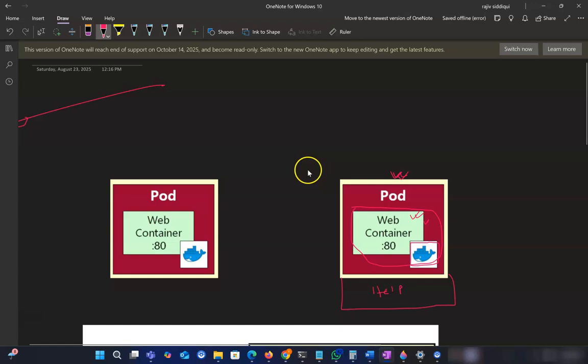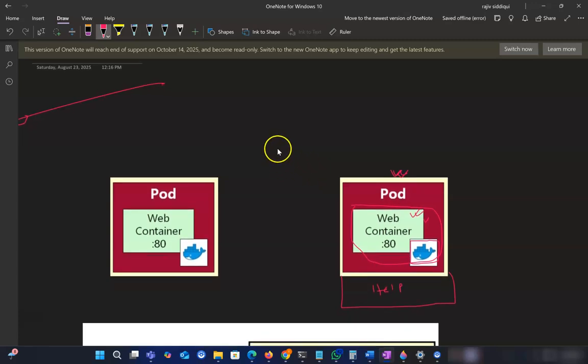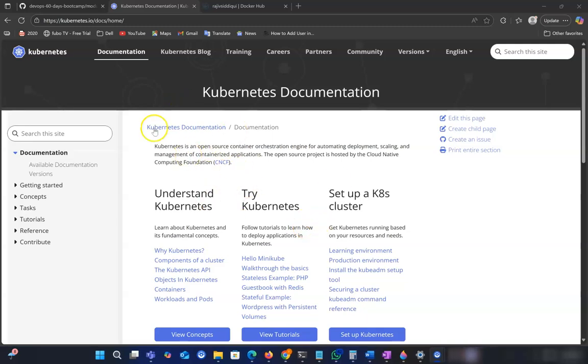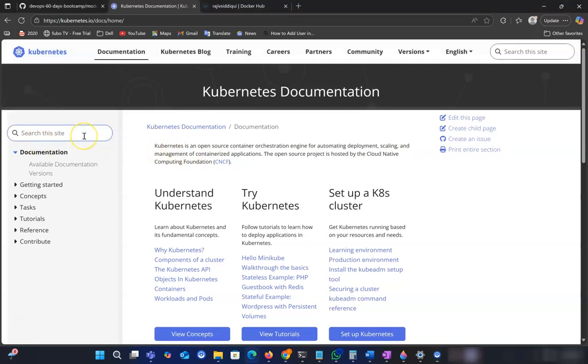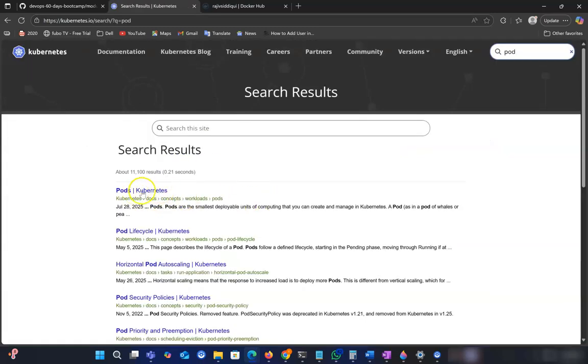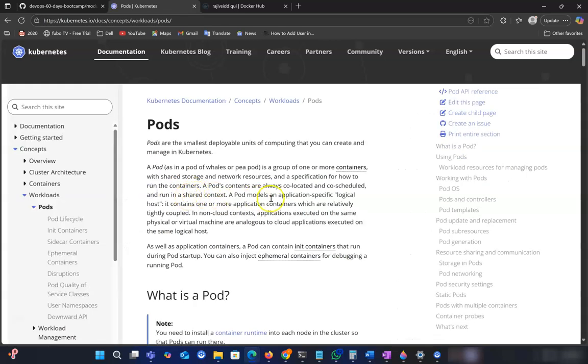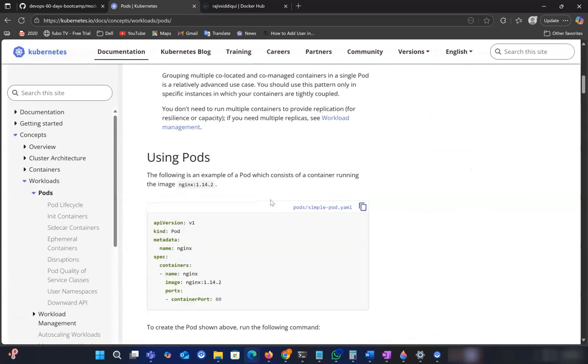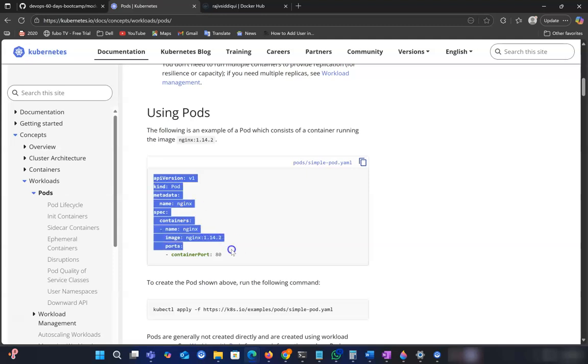So how to create a pod and how to write the definition file, everything you can get from the Kubernetes documentation website. So let me open that. This is the Kubernetes documentation. I will put that URL in the description of the YouTube video. In the search section, if you write anything, it will show the details. So if you want to know how to write a pod, just type pod and open the first result. Go to the bottom, and you can see how to write a pod.